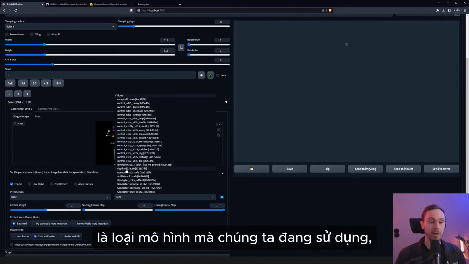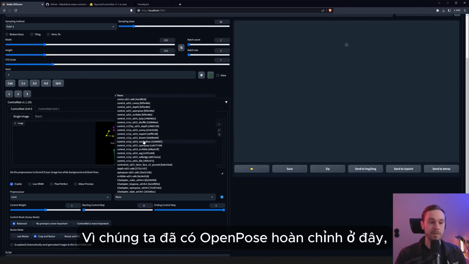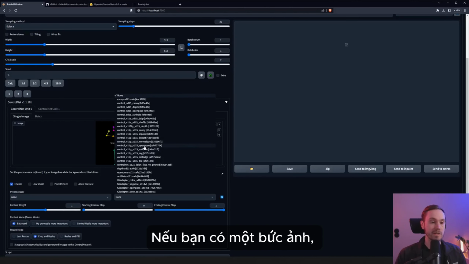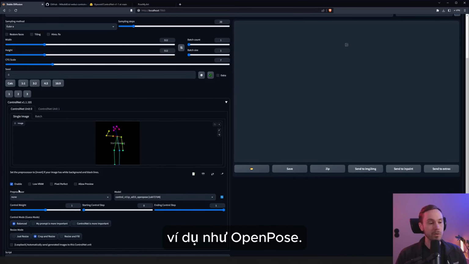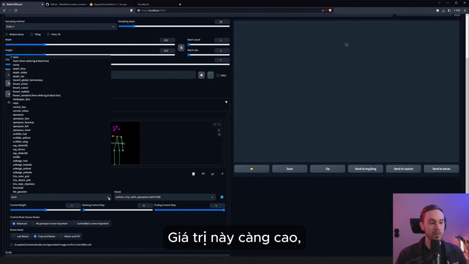As you can see down here, I have a model that works for Stable Diffusion 2.1, for example. And then the last here, that's the kind of model that we're working with, which in this case would be OpenPose. Now, since we already have the finished OpenPose here, we don't need a preprocessor. If you would have a photograph, you would need to use the preprocessor here.